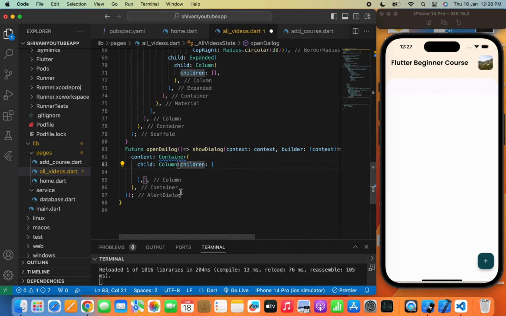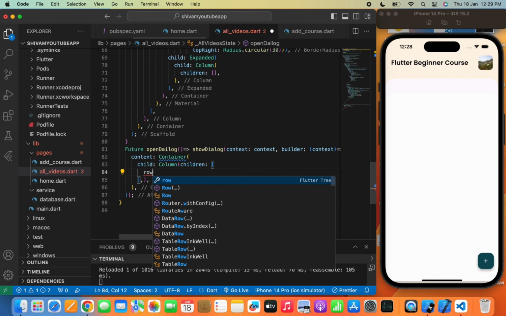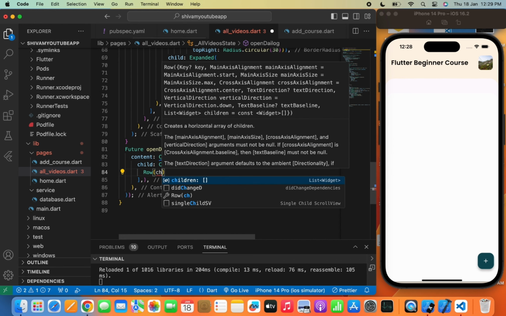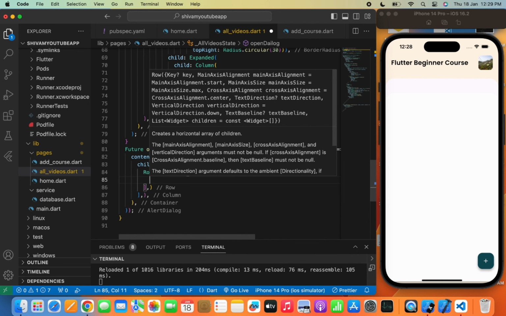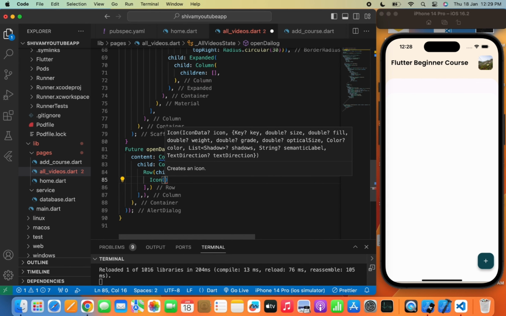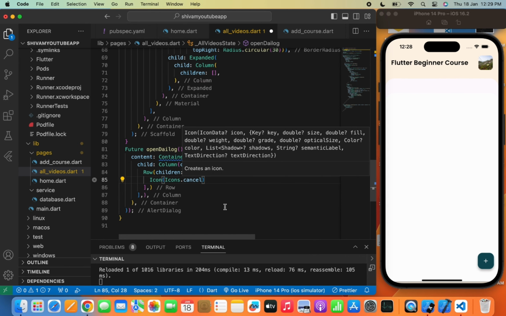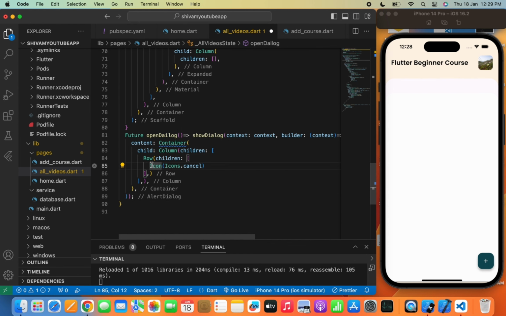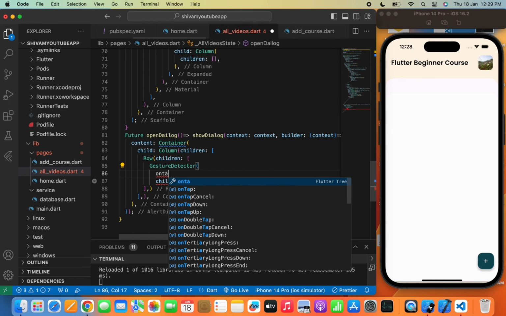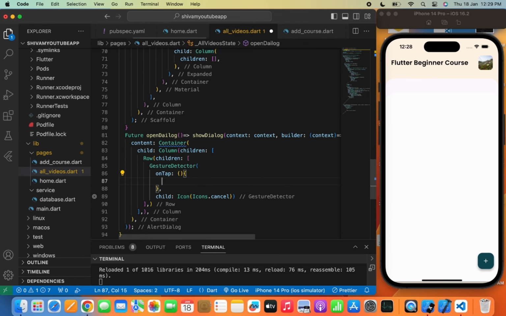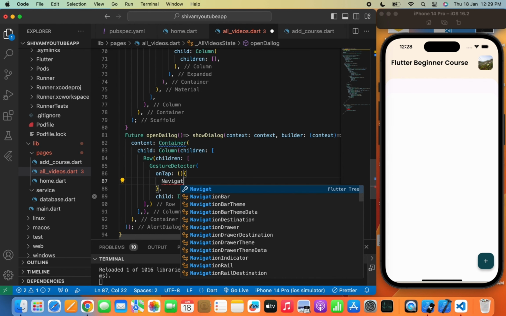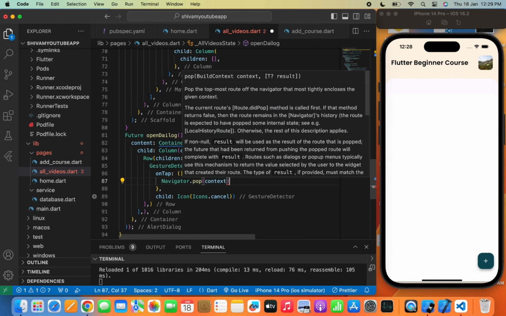row, and in the row we'll first show a close icon here so that the user can tap this icon and can close the open dialog box, and we'll pass a GestureDetector in our cancel icon, and in the onTap function we'll pass Navigator.pop(context) so it can easily pop out the dialog box here.